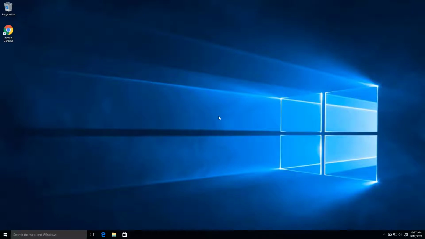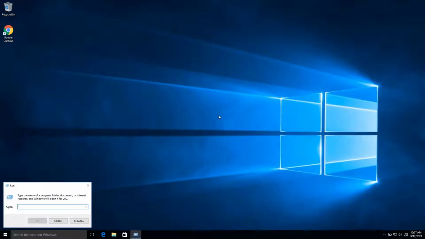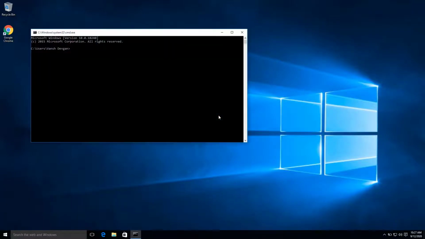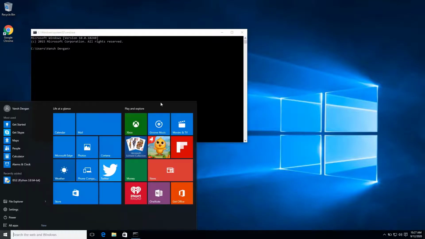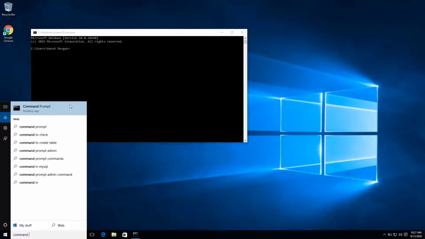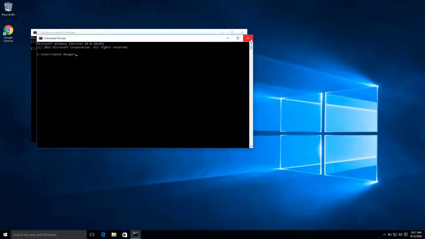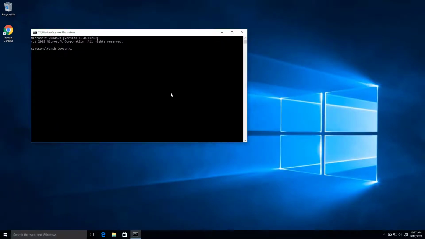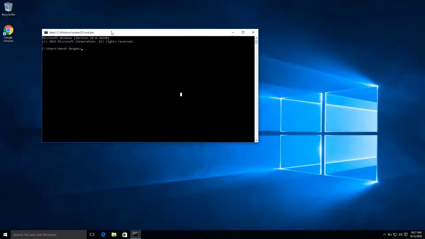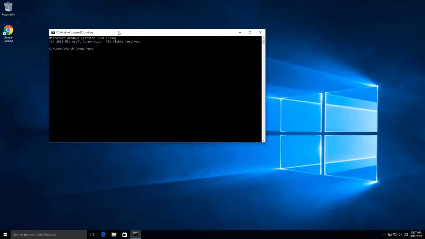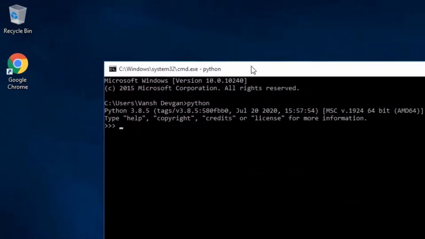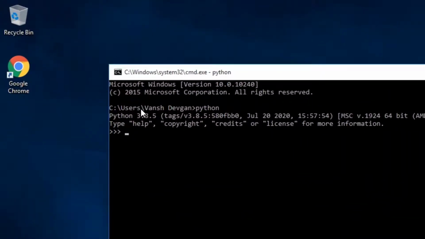So what you need to do is press Windows plus R and type cmd over here. It will pop up a command prompt. Another thing you can do is go to the search bar, type command prompt, and simply open it like that. This is another way. As you can see, I am in the command prompt, so I need to type python here to check if Python is installed or not. If you're able to see Python 3.8.5 over here, then it means it is installed.